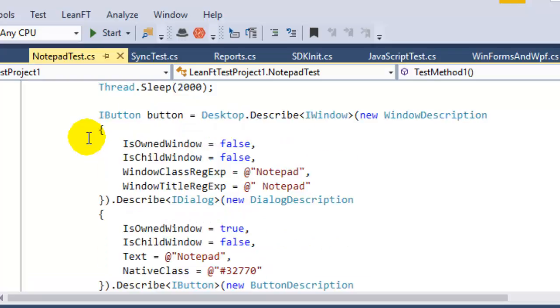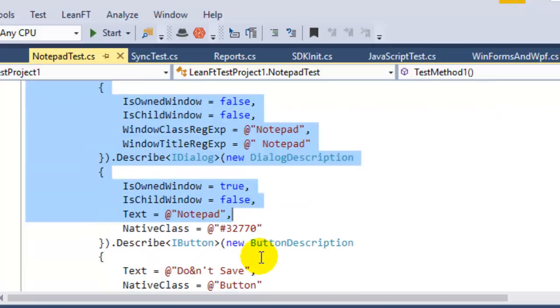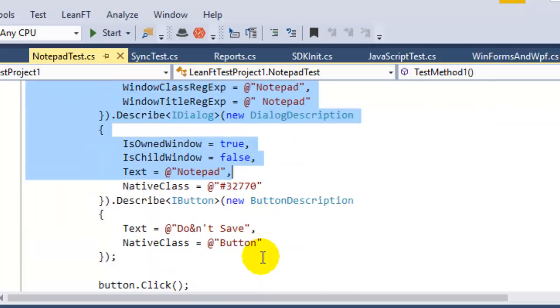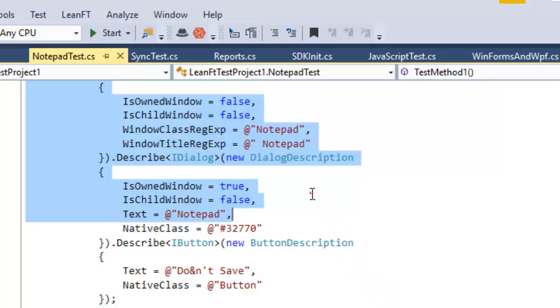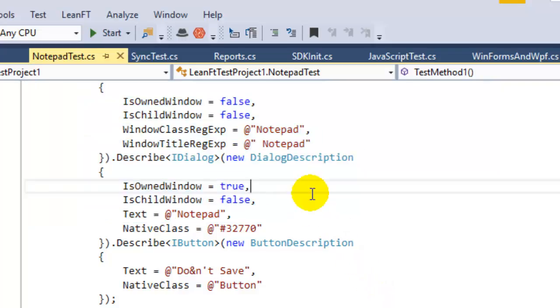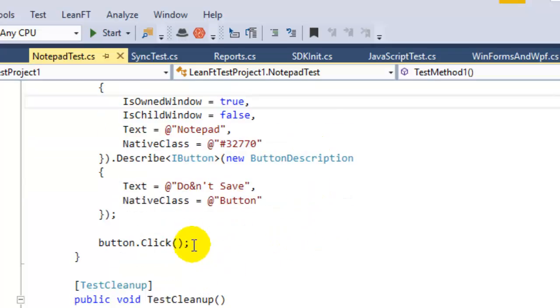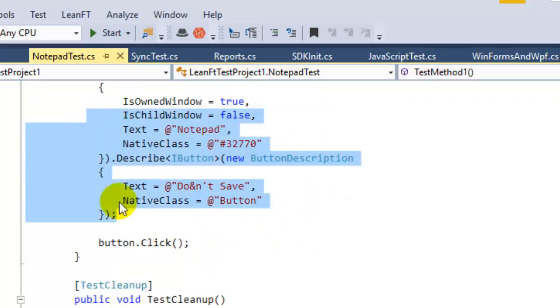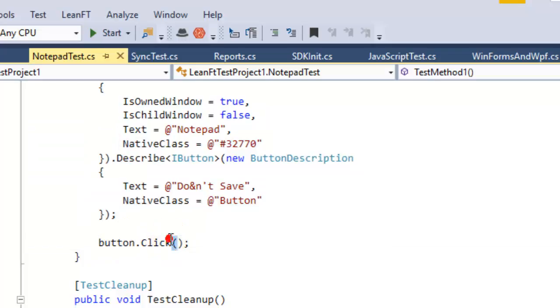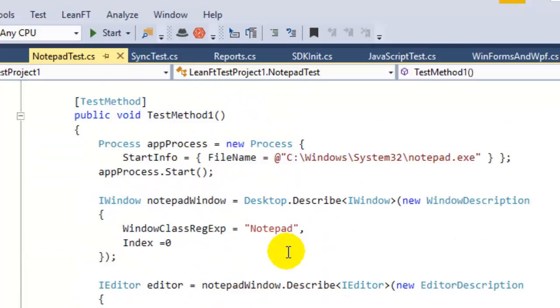This particular code I have copied from the object identification center. Whenever you face difficulty that you are not able to identify the object using description programming, just go ahead and use the object identification center to copy or generate the code for that particular object. So I have created the code for the Don't Save button over here, and then used the click method to click on that button. So let me run this program.